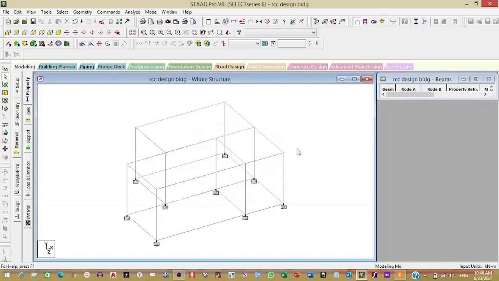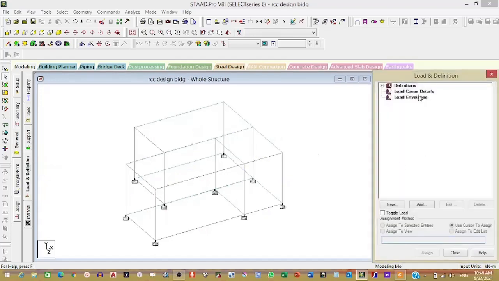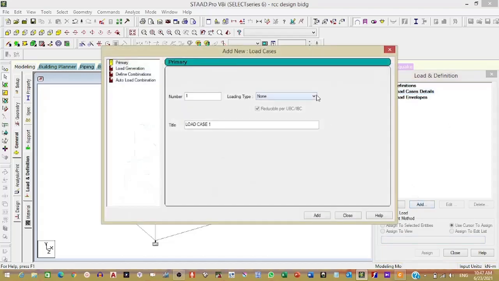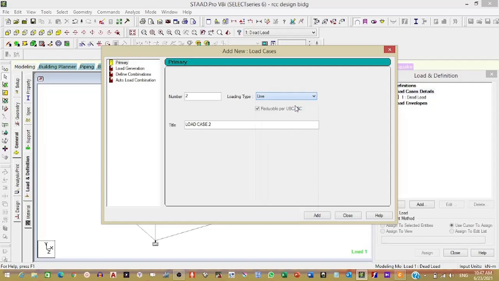Here go for the load cases, click on add. First dead load, so write there dead load and click on add. Then select live load. So select whatever load you require. Here I am taking some example only. My aim is to show you how to design by using software, what you need to give as input and what you will get as output.